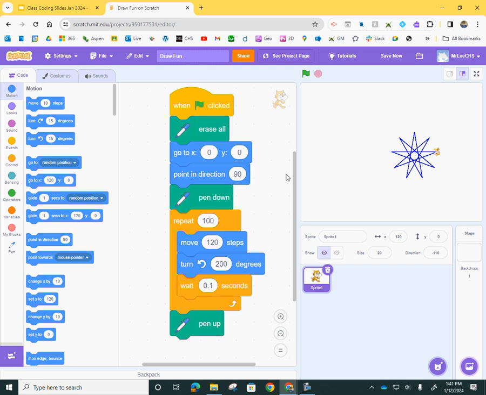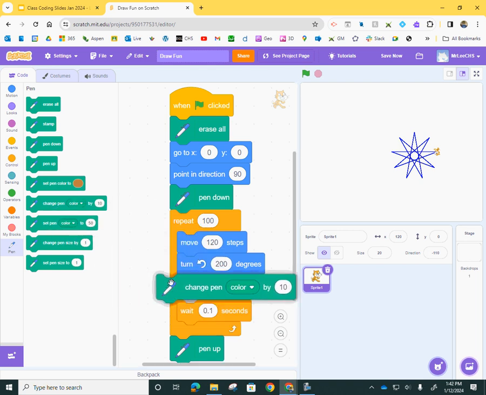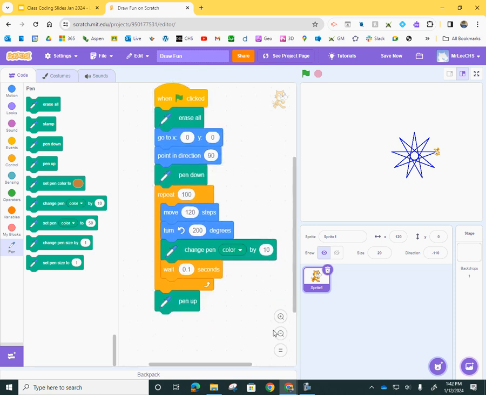One other thing I'll show you just to add some fun to this is go back to the pen menu and choose this one. It's called Change Pen Color by 10. So I'm going to drag that out and I'm going to put it in the middle of my loop. So I'll just make this smaller so that you can see the entire thing. So every color has a number, and so you can mess around and look online to see what the different colors are and where your favorite color number is. But what this is going to do is change it by 10. So it's going to go to a different color and draw the next line in a different color.